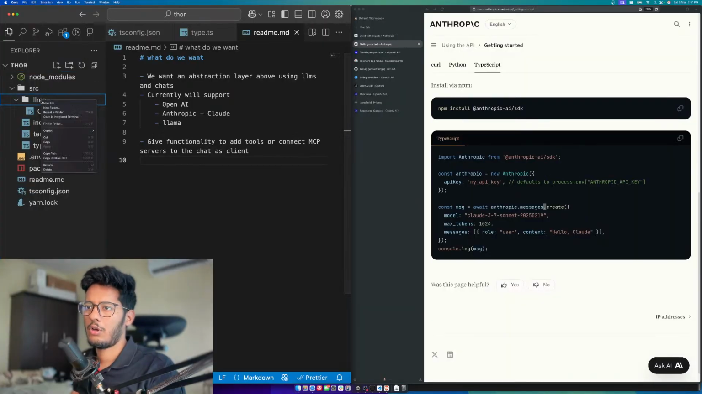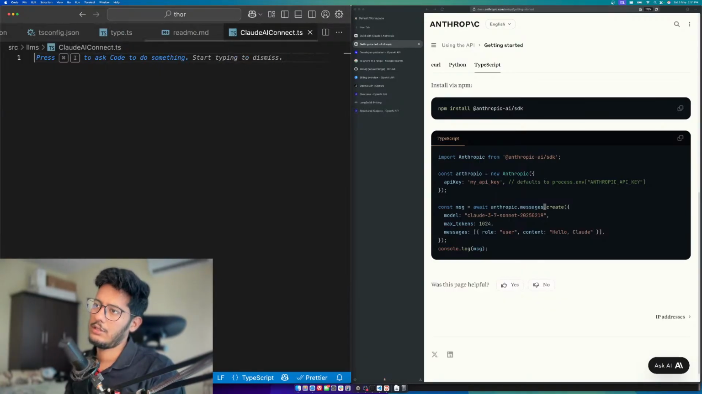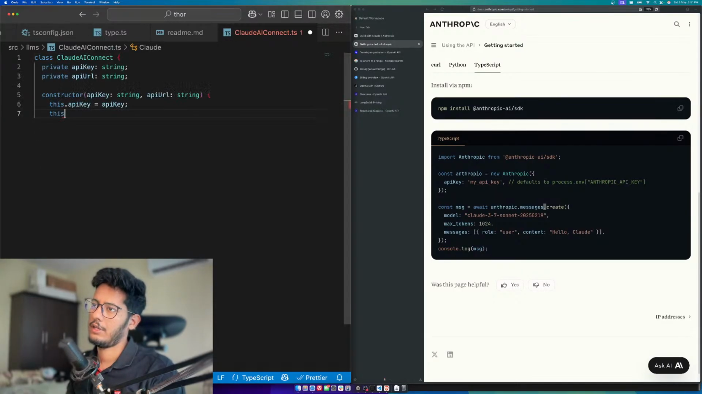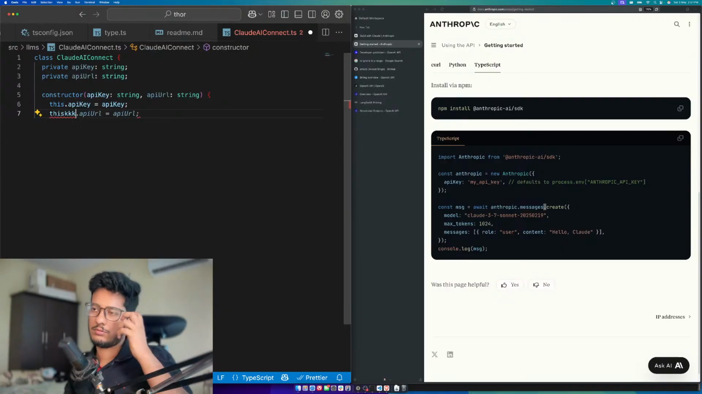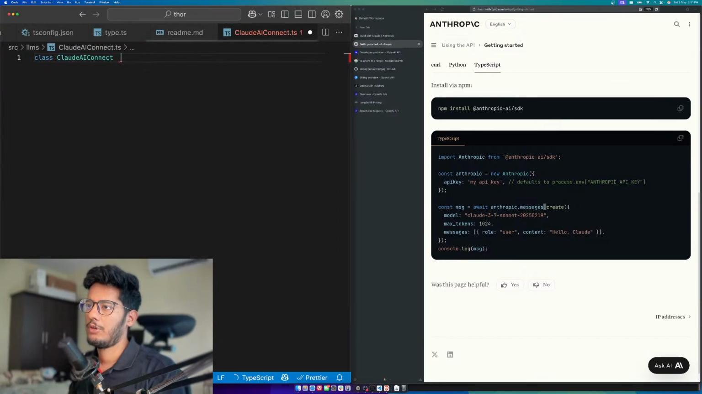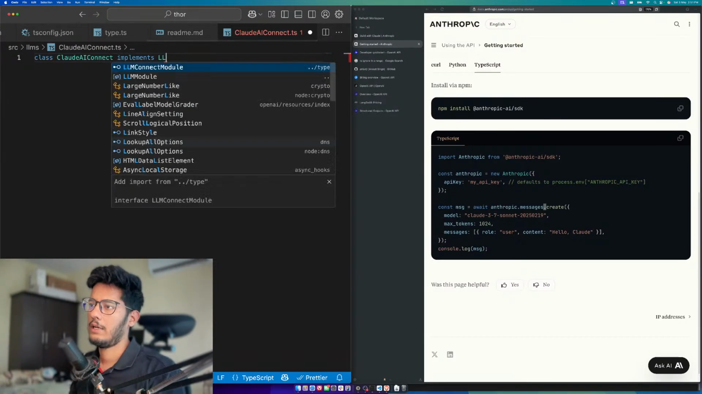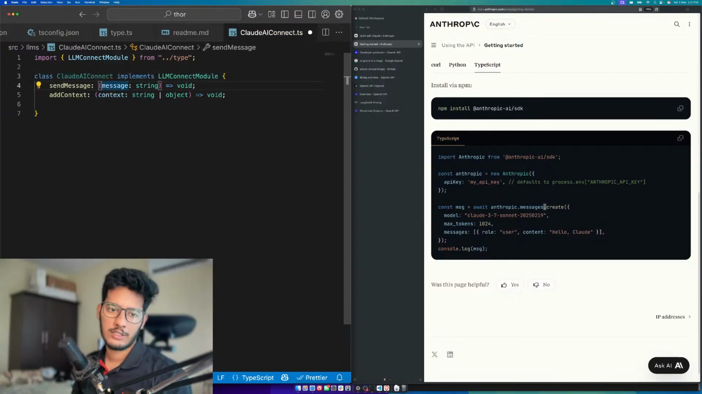So this will be the Claude LLM, Claude AI Connect .ts, and then we can say class Claude AI Connect. Again, this is not what I want, so we'll just get rid of all this. We'll say implements LLM Connect module, and then we can just do this, send message and context. We'll definitely add more things to this, but for now this is what we have.